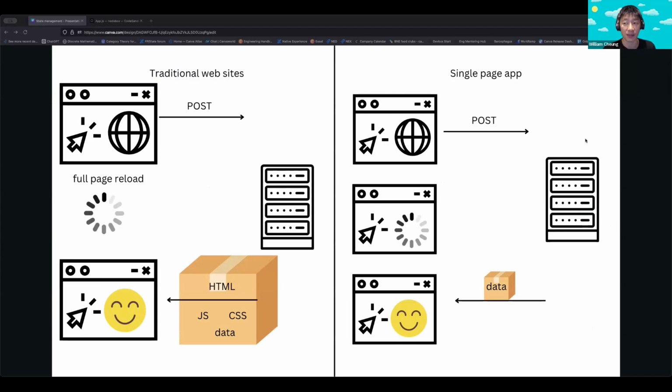Let's take a look at what that means in practice. In a traditional website, when a user makes an action that requires information from the backend, the web server sends back a whole new page containing this big bundle of HTML, JavaScript, and CSS, as well as the data embedded inside the HTML. And whilst this is happening, the user goes through a full page reload. Let's take a look at how this works in practice.